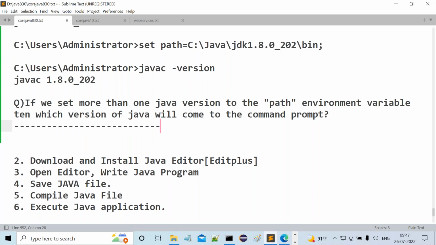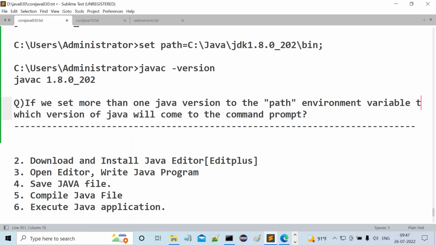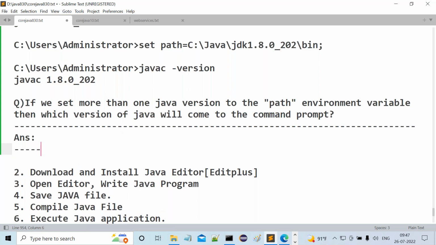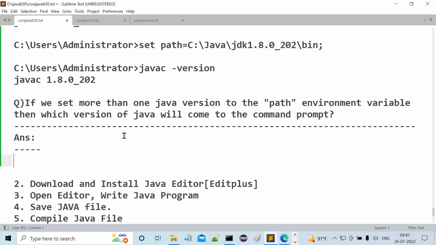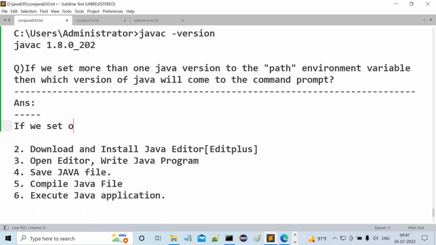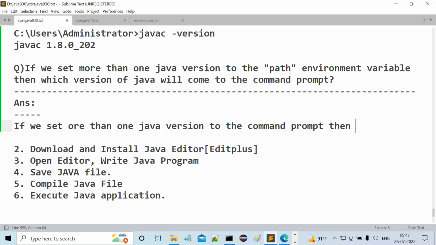Come on, guys. If we set more than one Java version to the single path environment variable, then which version of Java will come to the command prompt here? Answer here we have to provide. All of you understand this clearly. What is the answer here? I will give that proof to all of you guys.